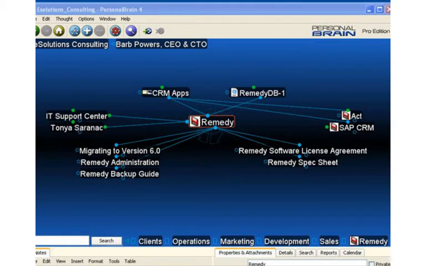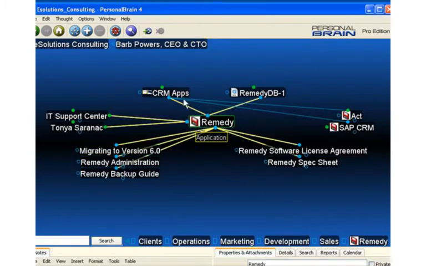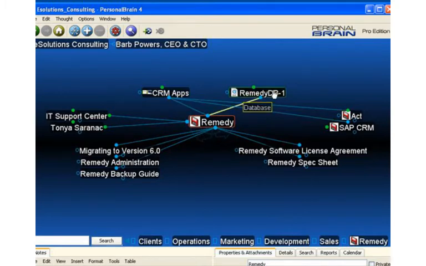Here's another great example of how thought relationships work. The active thought is my Remedy application. My child thoughts are all my documents supporting this particular application. Above are my parent thoughts. In other words, Remedy is a CRM app, as well as being one of the applications running on my Remedy DB database. To the right are my sibling thoughts, in other words, other CRM apps. And over on the left are my jump thoughts. Remedy is being utilized by the IT support center, and the manager for this particular application is Tanya.